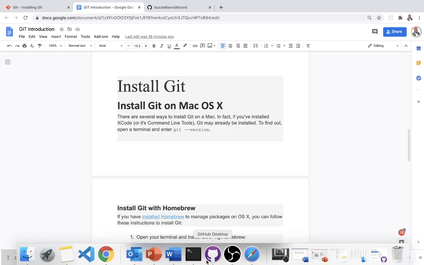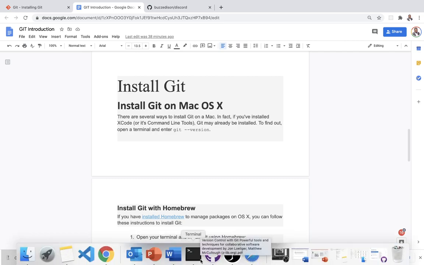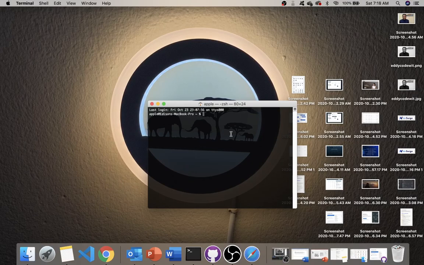But first step is that you need to check on your machine if you already have Git. So if you're using a Mac, it sometimes comes inbuilt. If not, you can still install it. But if you're using Windows as well, you can check out if you have it or not. So you go to something called terminal.